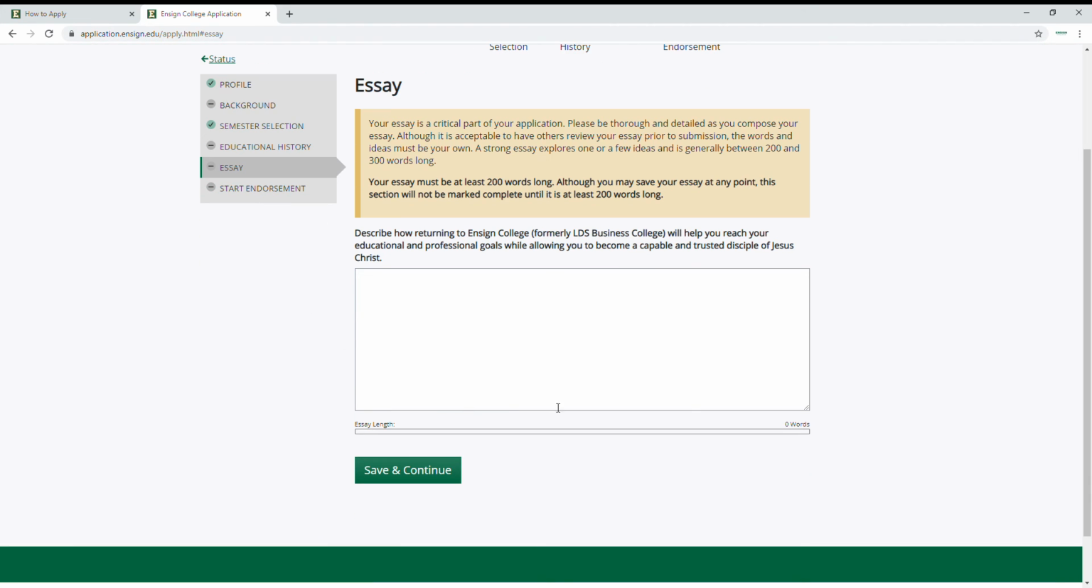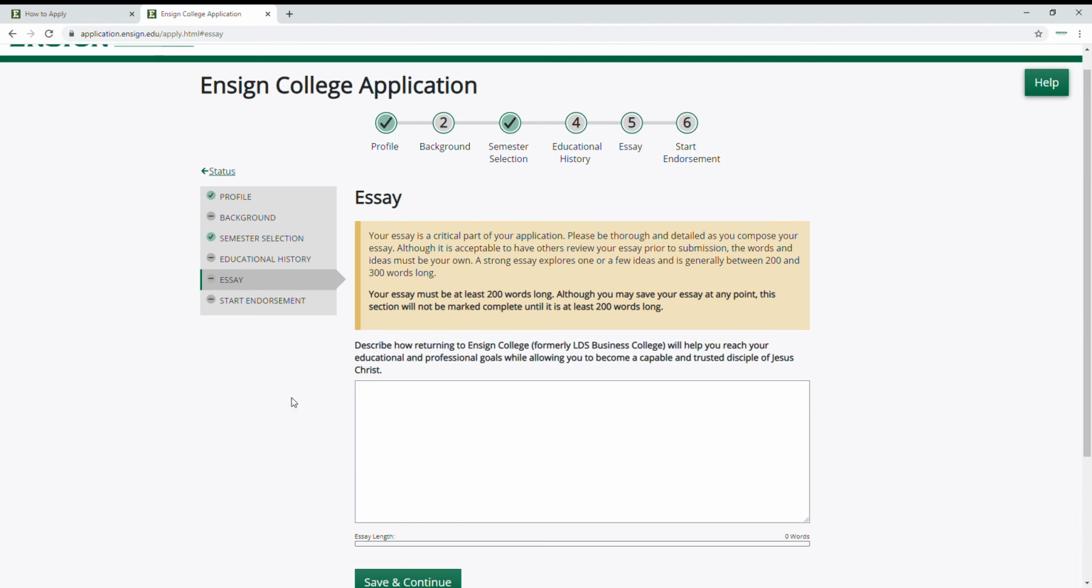Something to note here is our essay. Our essay needs to be at least 200 words here. As you fill in that essay at the bottom, this essay length bar will fill up green as you continue to fill up to that mark. So that's a cool thing to understand and know there.